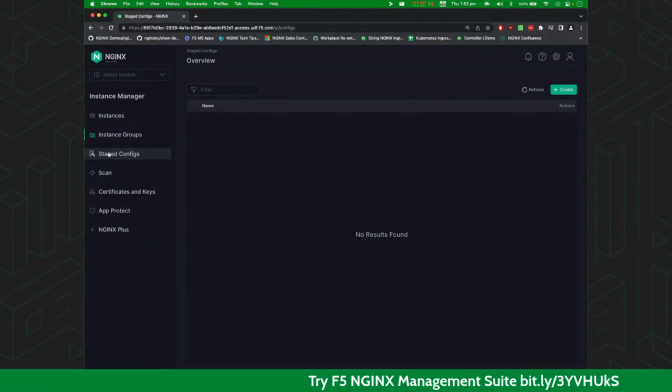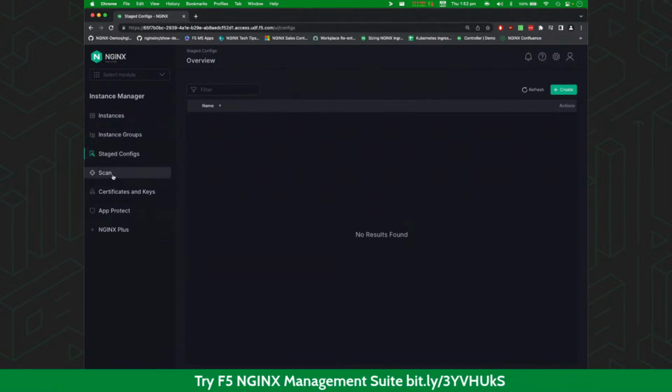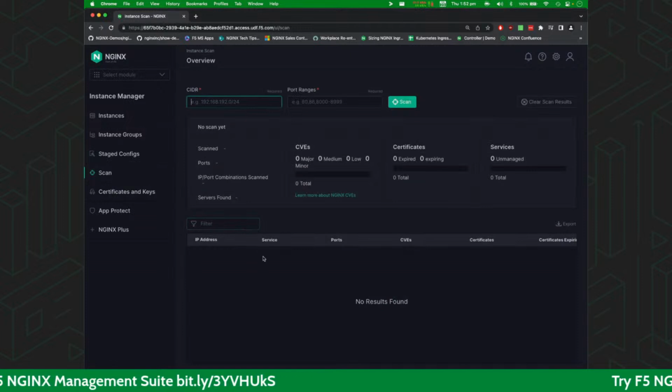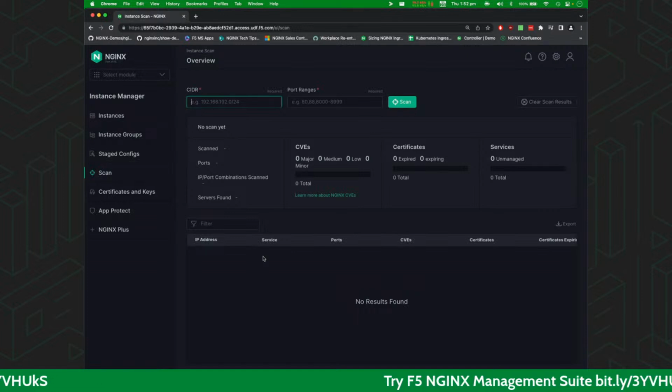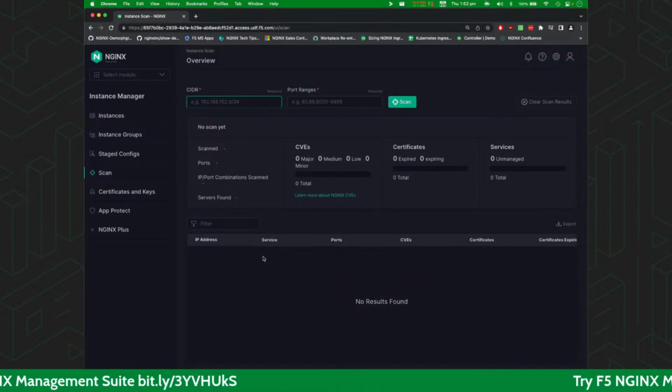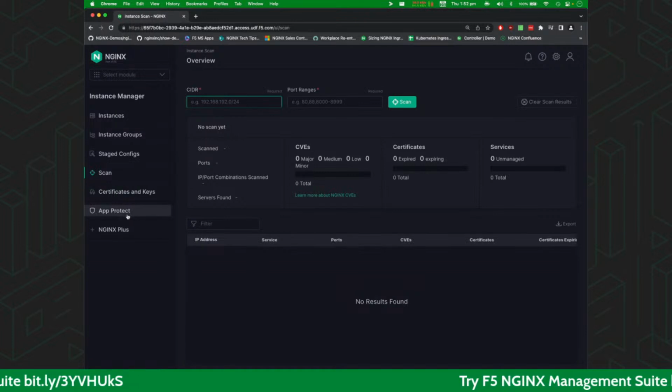You can stage your configurations for your change windows, scan for instances you may not be aware of. So amazing how many times we go to a customer and they say, every developer in our environment has deployed at least one Nginx open source instance. Some of them have rolled into production. Some of them are just dev test. Can you help us find them? And this scan feature is the answer for that.